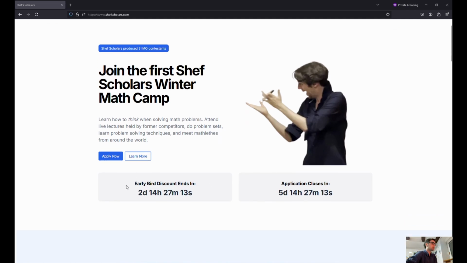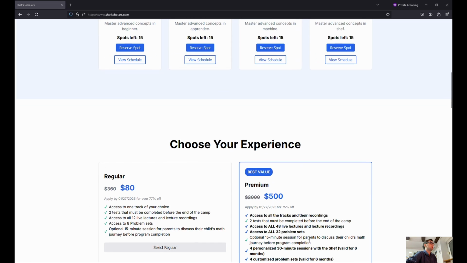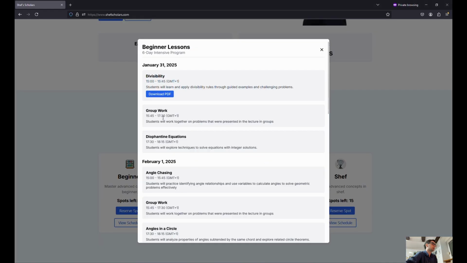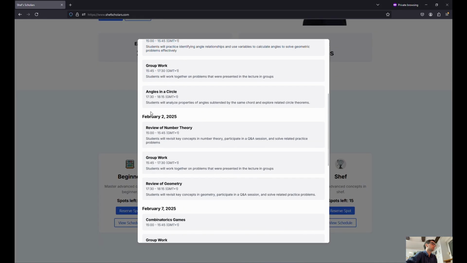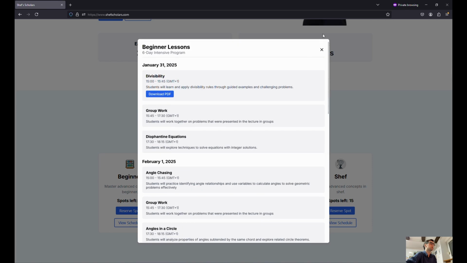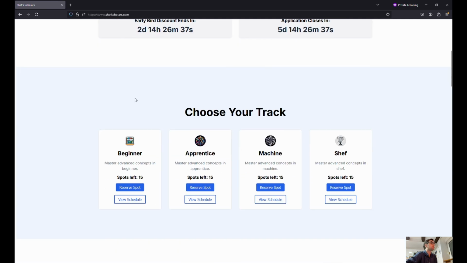There's an early bird discount, which gives you 75% off for the premium version and over 77% off for the regular version. So $80, $500. And this ends by the end of Monday, Monday the 27th. If we look at the schedule, the math camp will be January 31st till February 2nd, and then again February 7th till February 9th of 2025. So start soon.